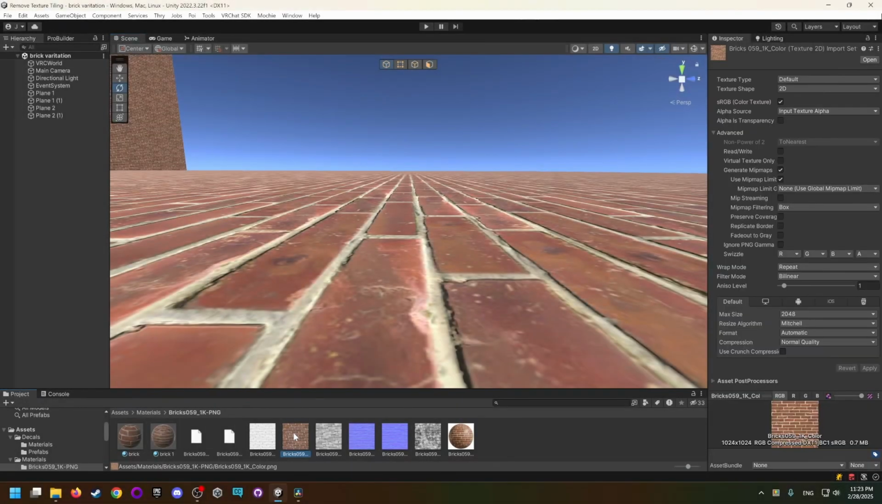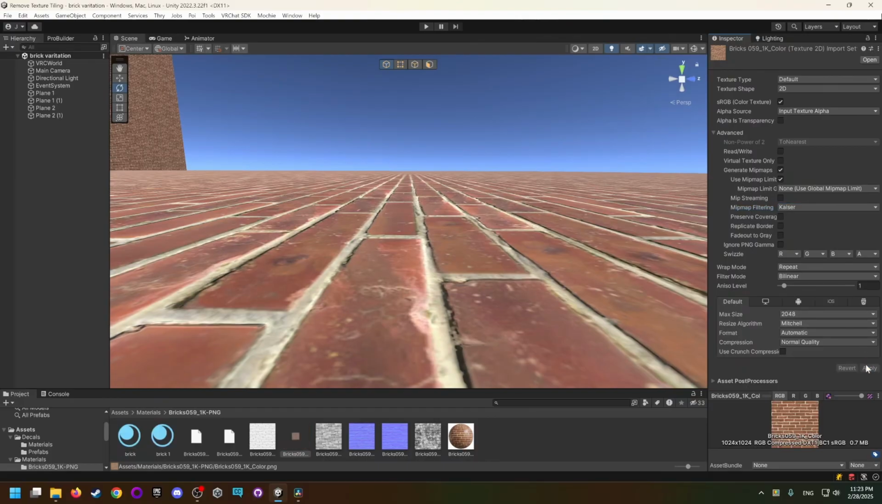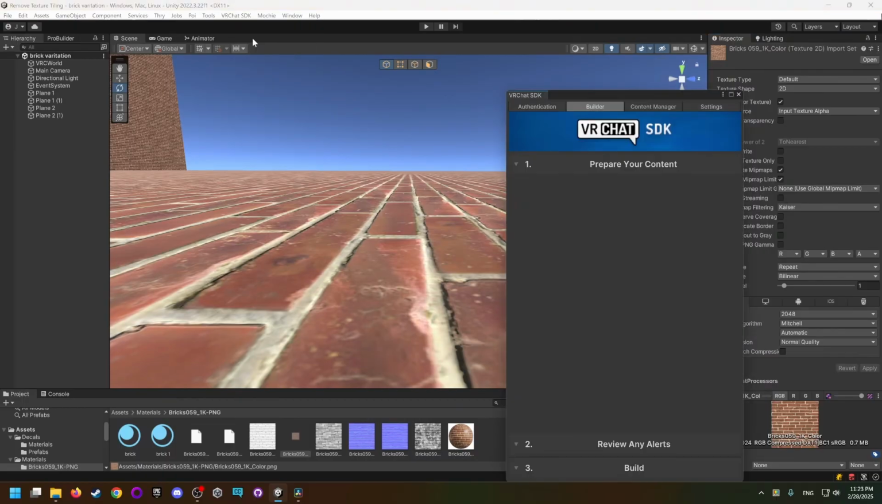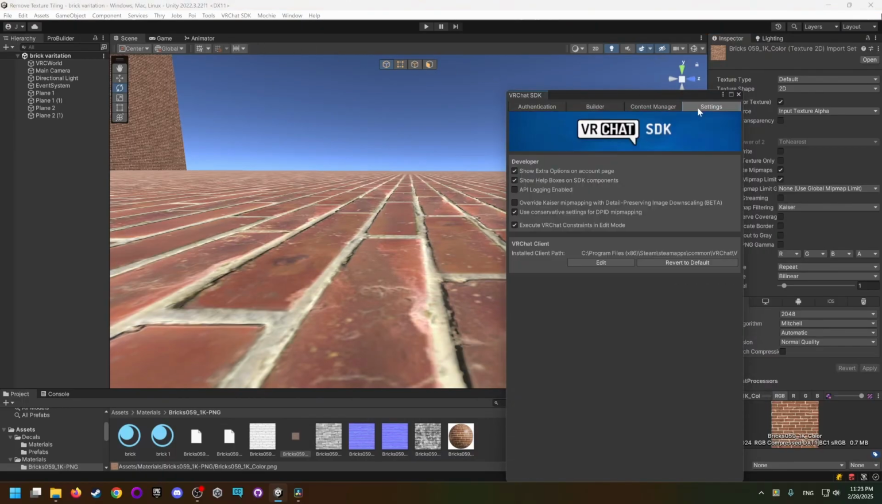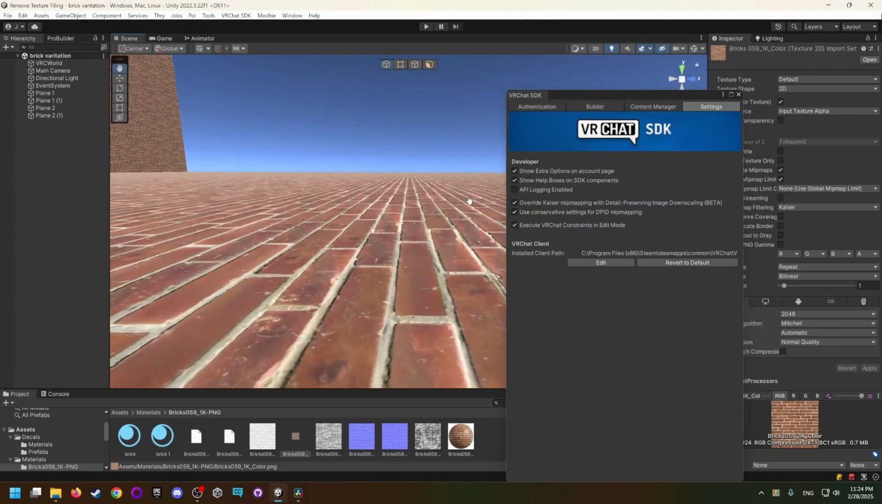For textures that don't have a lot of high-frequency detail, like stylized textures, you can change the default box mapping to Kaiser. What this does is makes the textures far away look sharper, because it applies a sharpening filter to their Mip maps. However, don't change the Mip map filtering to Kaiser for textures with high-frequency detail. Otherwise, it can introduce new artifacts. VRChat has a new setting that overrides Kaiser Mip mapping to Detail Preserving Image Downscaling, DPID, currently in beta. You can find it in the Settings tab of the VRC SDK window.